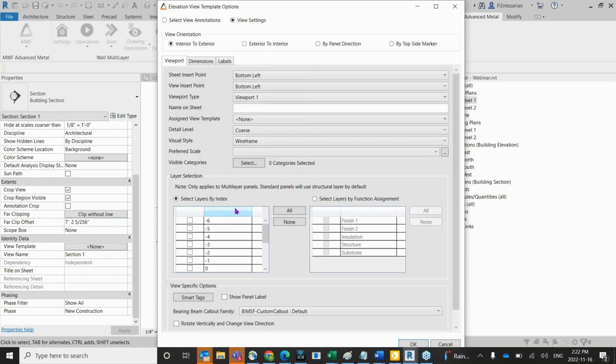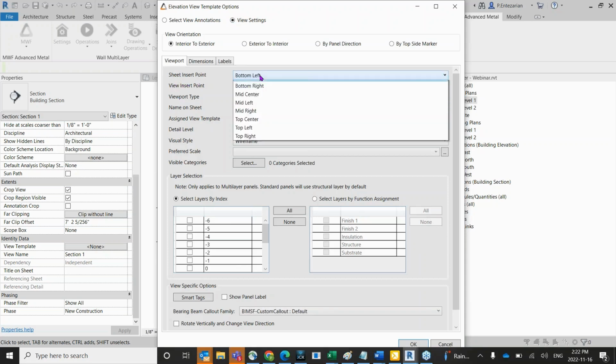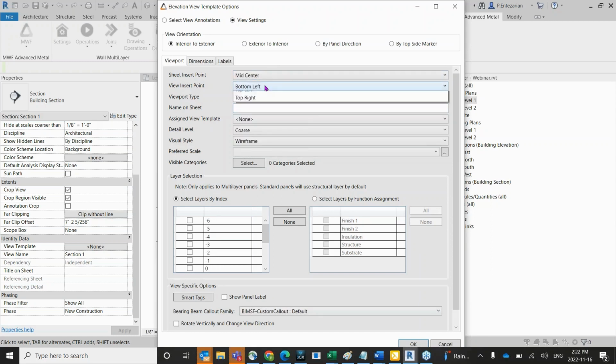Now we are going to go to our settings. The first thing, again, sheet insert point and view insert point. Let's set it to mid-center to mid-center. Viewport type, you can set it to no title or one viewport. If we are having the viewport, what is going to be the name? So we can write down all in caps, like sheeting elevation view.